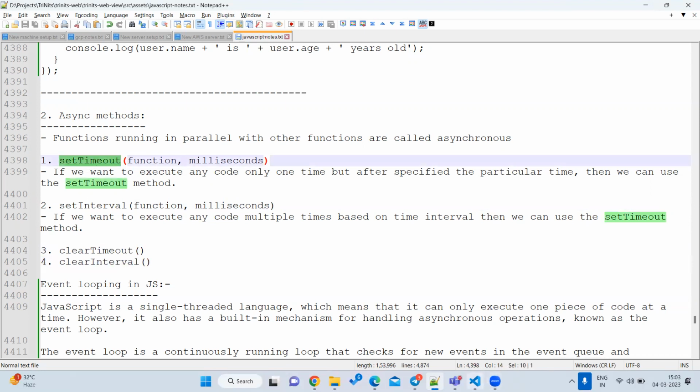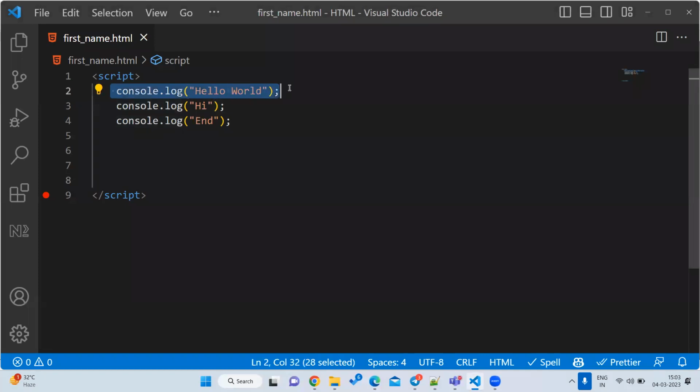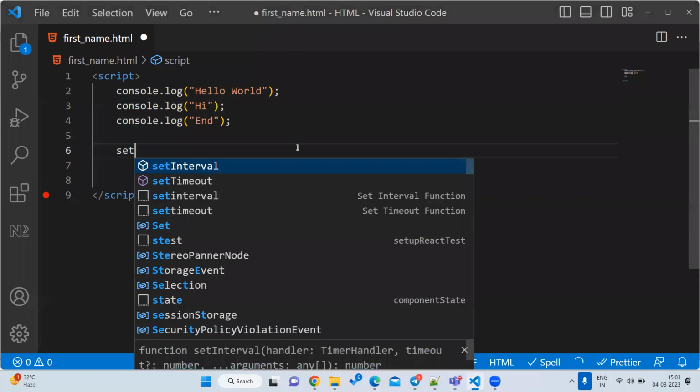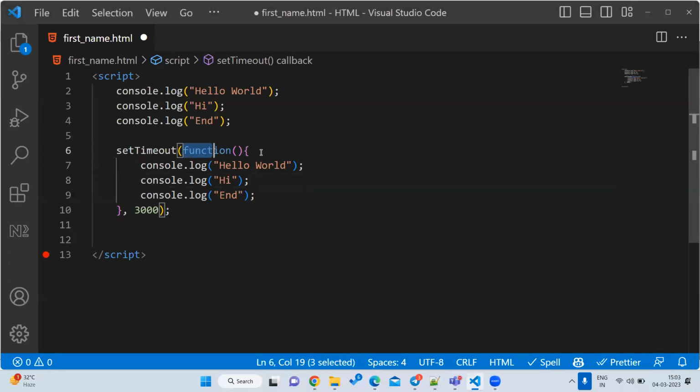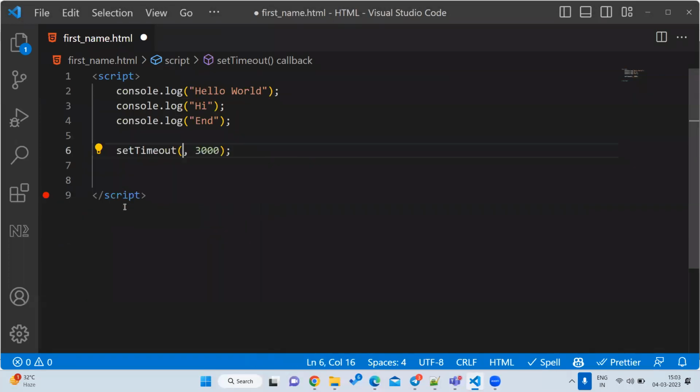Now, so far everybody understands this hello world program is working fine. So the first method we are going to write is setTimeout. Let us understand this setTimeout. Mainly it will take 2 arguments. How many arguments will it take? 2 arguments. The first one is a function, second one is a time.